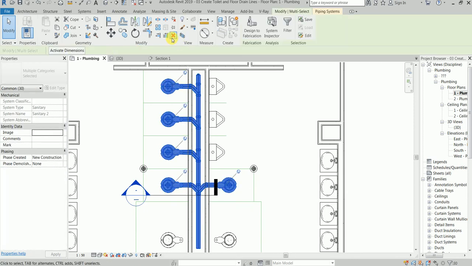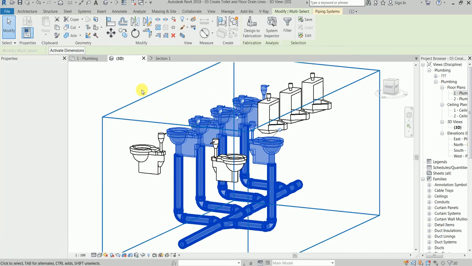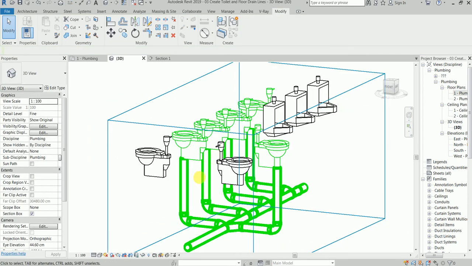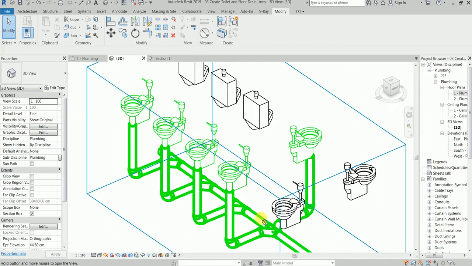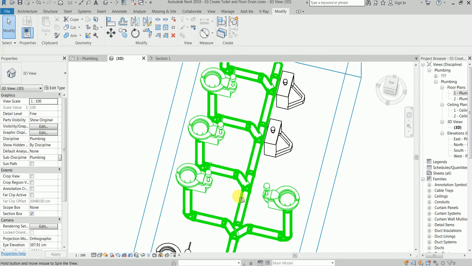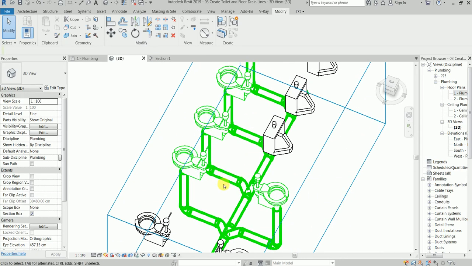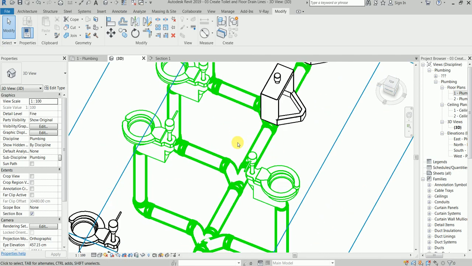Go to section box and see your friend. We have done this successfully, isn't it? If it is not clear, I think it is clear now. I'm just rotating it. You see the Y? Okay, I hope this is clear. If you have any doubts, just let me know. I'm just keeping it dark so you can see it.